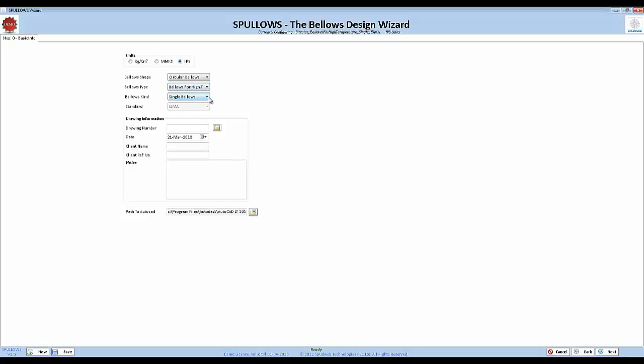Next input is the bellows kind. This drop down list again changes based on the choices made in the above 2 steps. Here, we can choose if we want to design a single or a double. Double is what is called the universal bellow. For example, for a gimbal bellow, the list gets populated as not applicable. The next input that we come across is the standard. Here, we set our preferences on designing the bellow as per EJMA or ASME standards, wherever applicable.